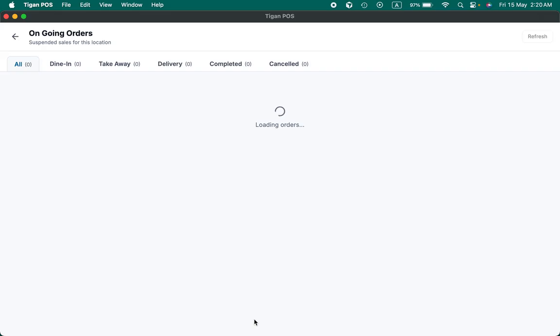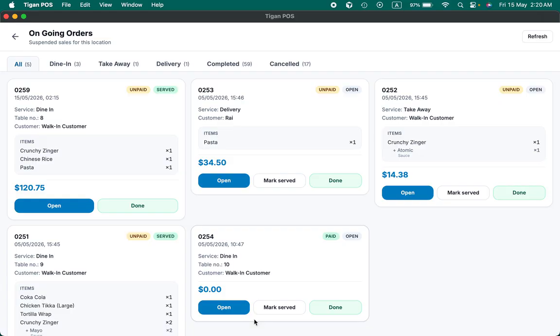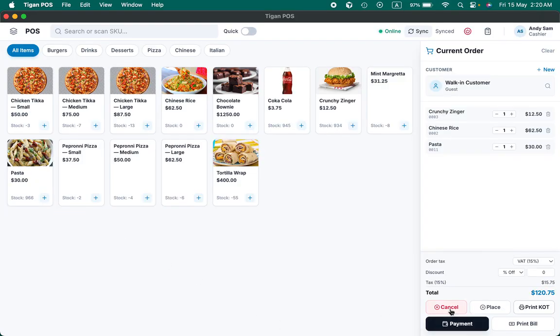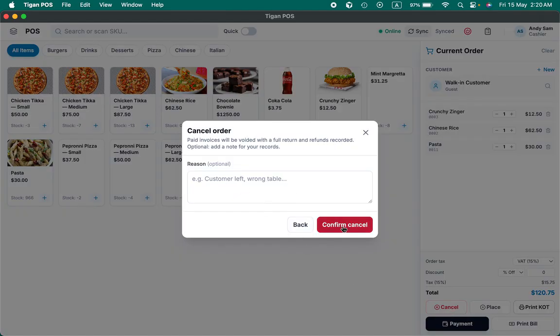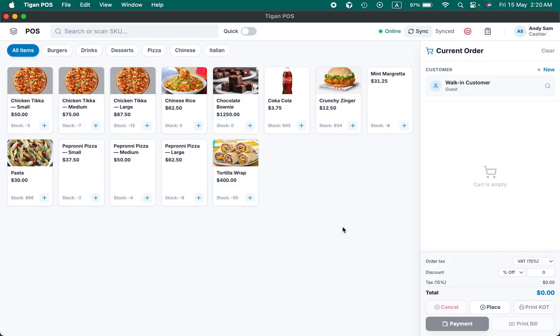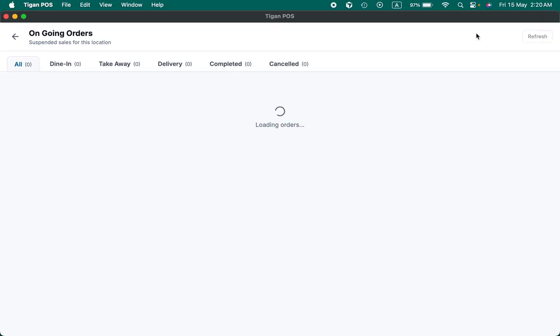On the other hand, if you want to cancel any order, you can simply open it and cancel. So the order is cancelled. The flow is very smooth, so you don't have to worry about this. If you want to open the order screen, you can open it directly from the POS screen.